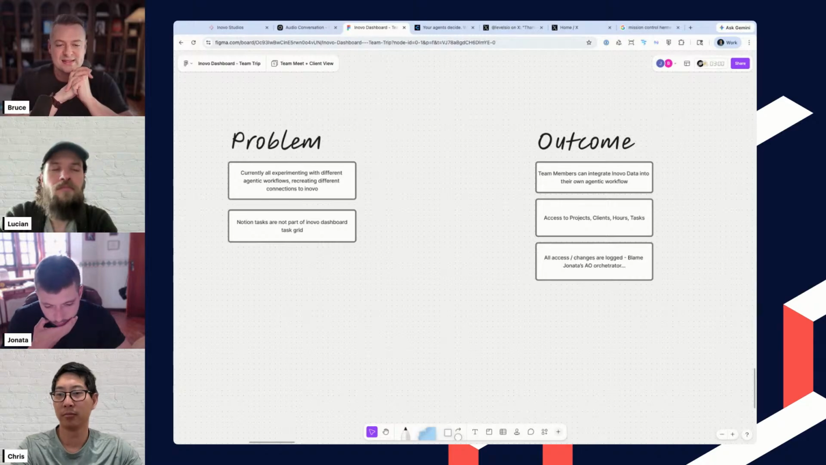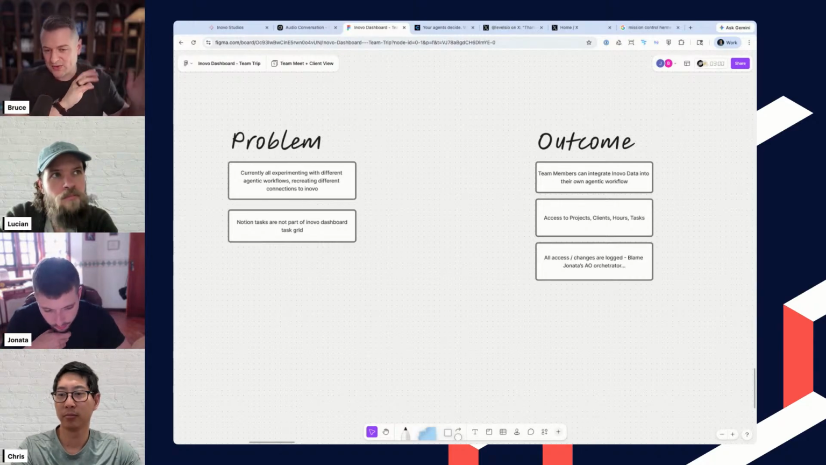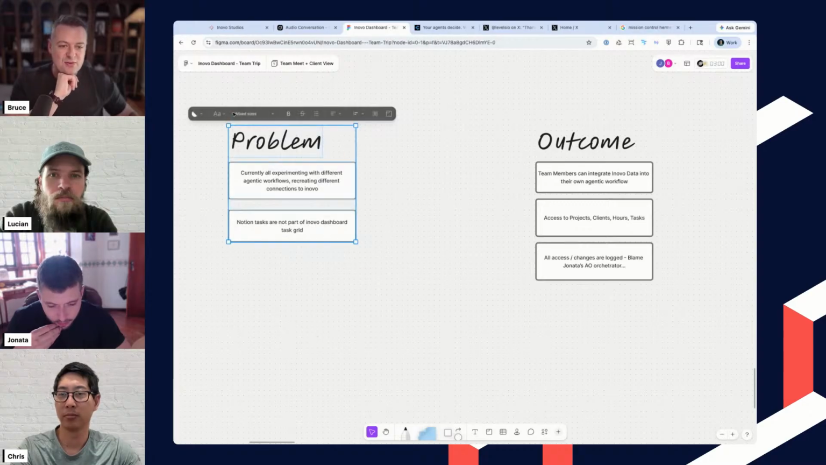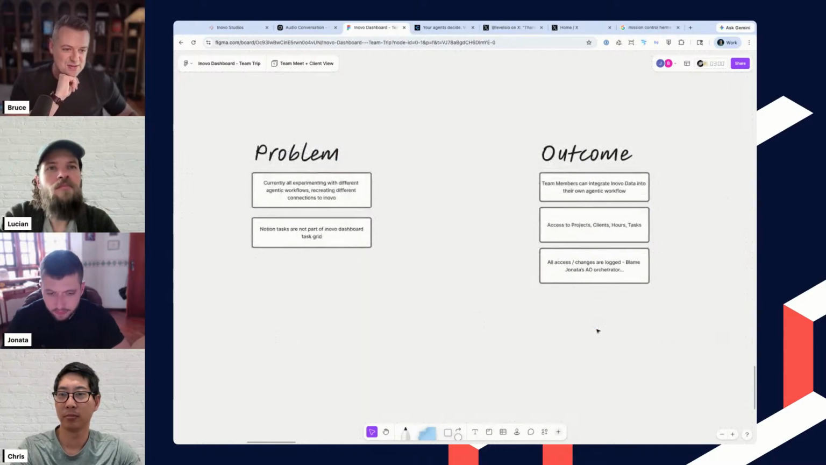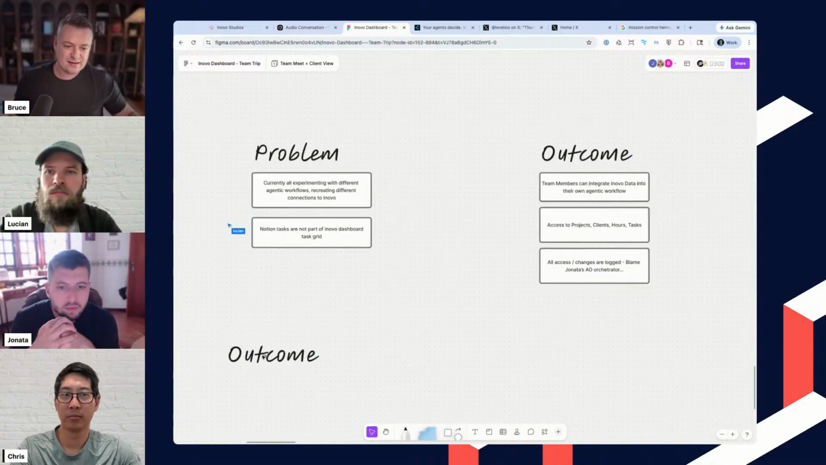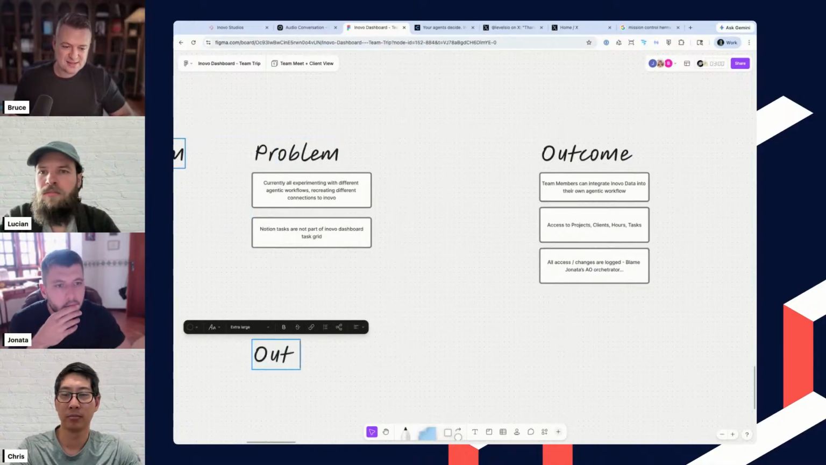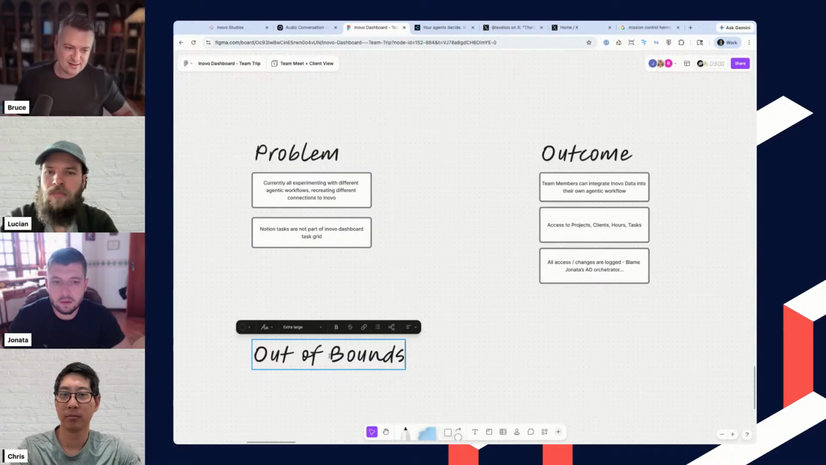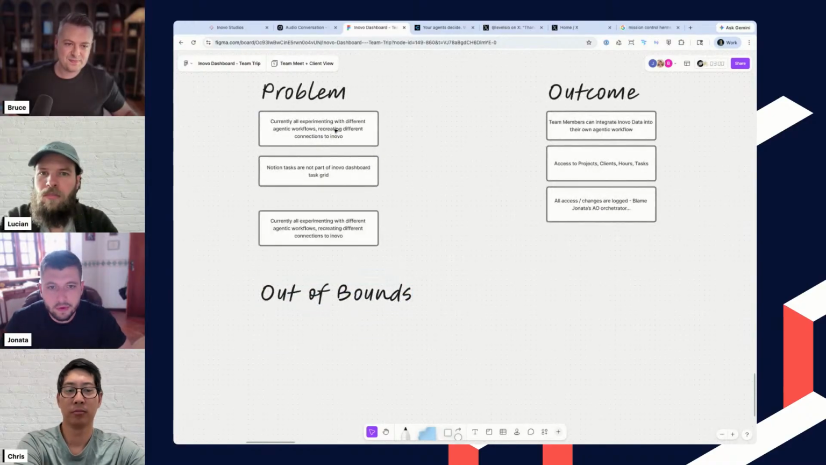But we would need to, so that's one approach, just setting it up on a project level. But is there anything else you guys are thinking as far as how this could work? I'll start with the bad part, the out of bounds area here.